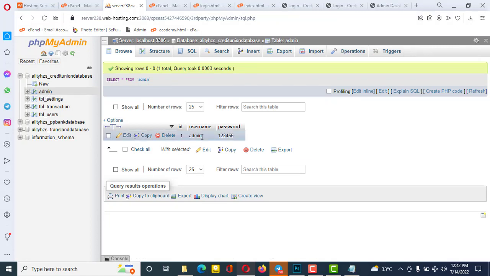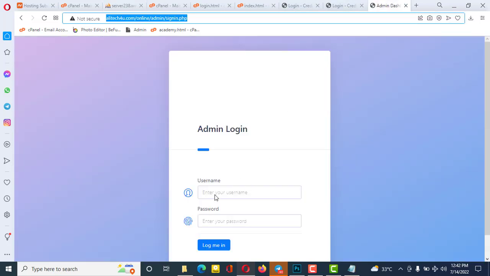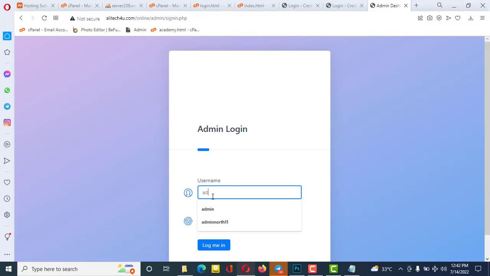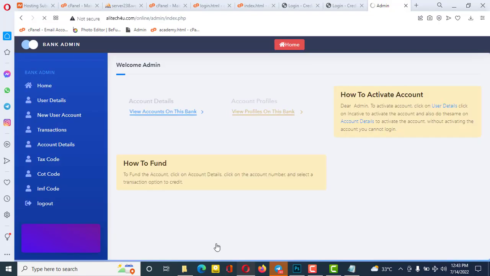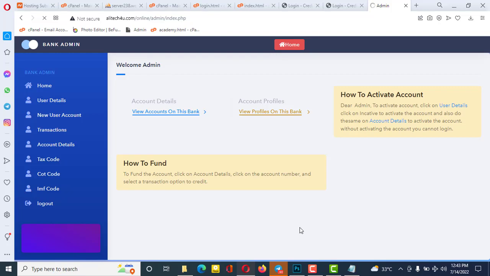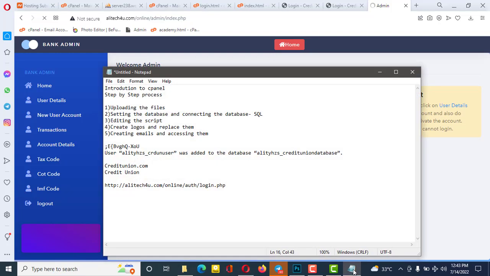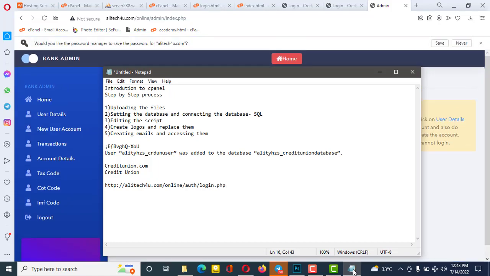So the admin username is admin and the admin password is 123456. So if we come here now and click on admin, I'll enter 123456. We'll be able to enter into our admin section of the bank. Now that's for editing of the scripts.